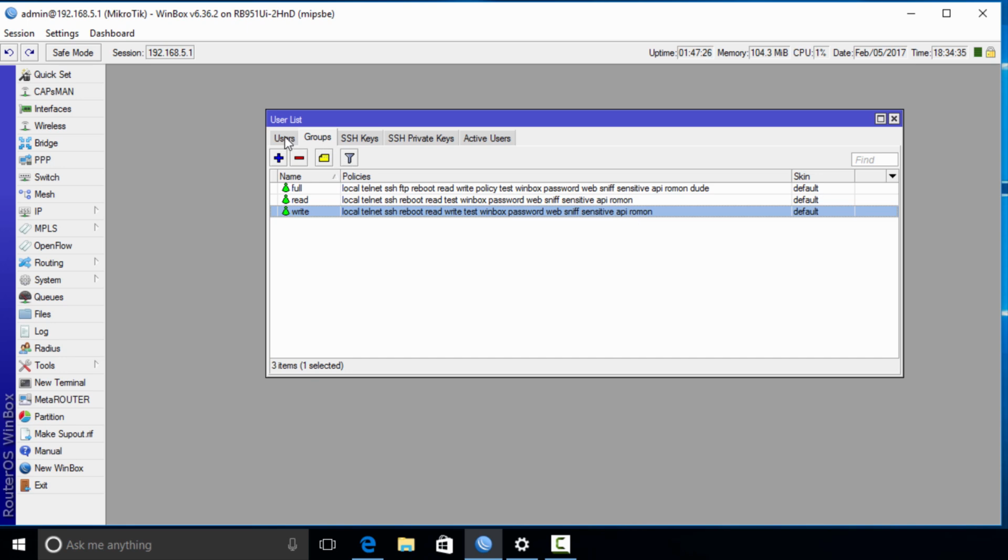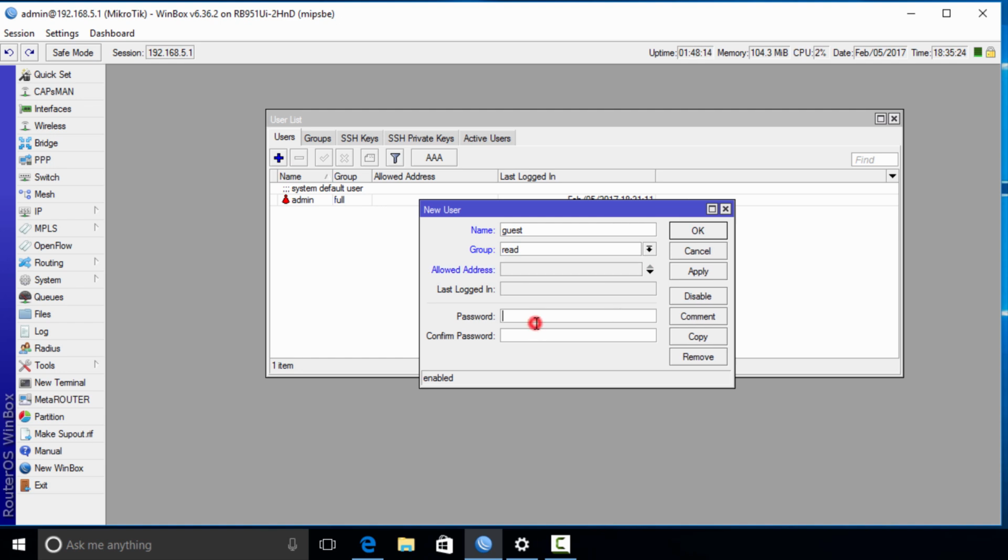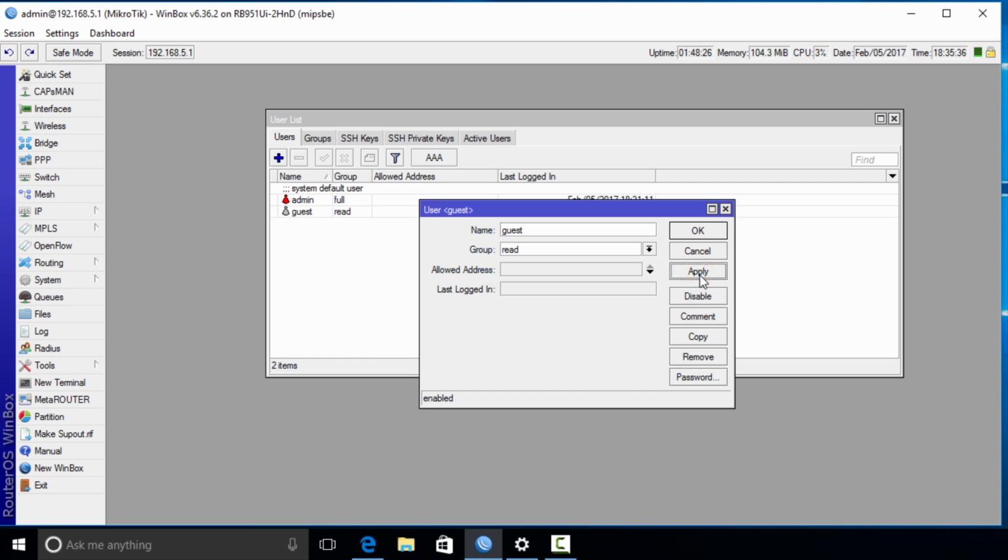So in users, we're going to add a user. We'll call this user guest. And we're going to give this user just read only, so we're going to give them a read privilege. You can set a password, and you need to confirm the password, and then you're going to click apply.